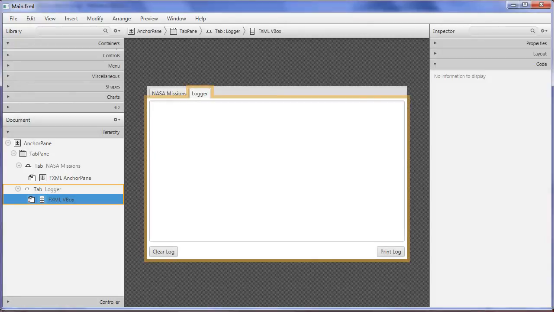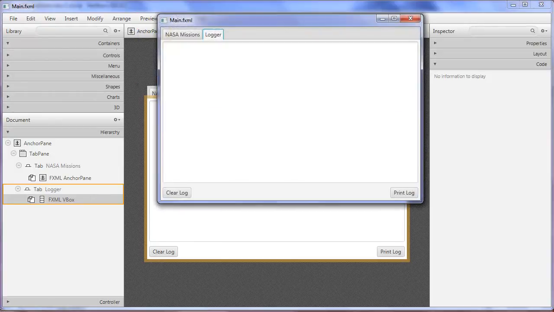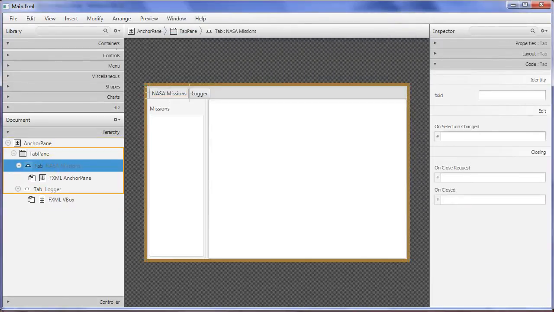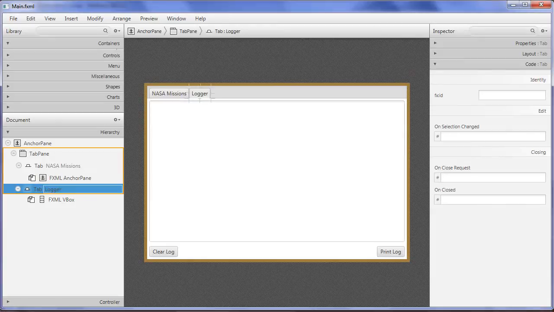So here's the main view. You can take a look here, main.fxml. And I have here the preview of that just to bring home the point. And I have my tab pane and I have two tabs, right? So the NASA missions tab and the logger tab.